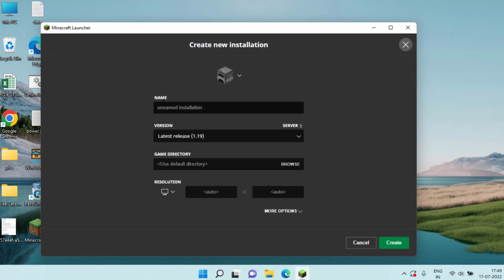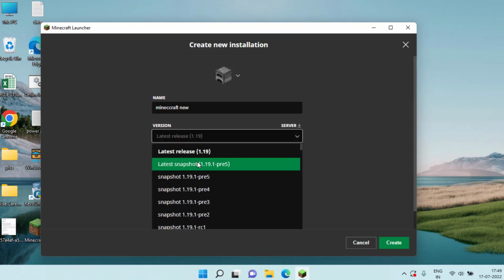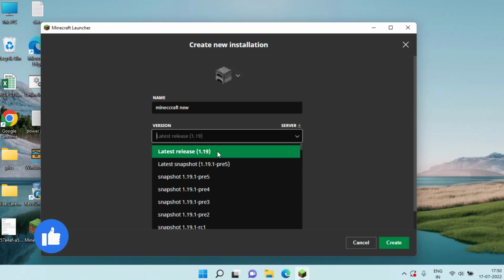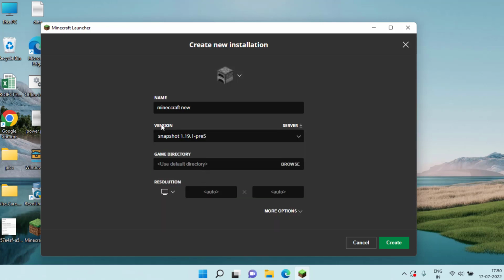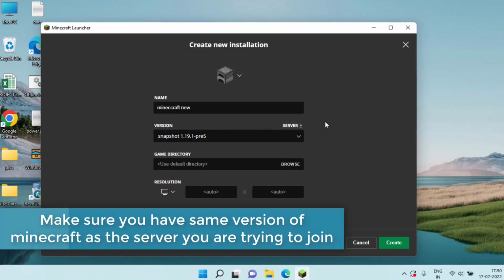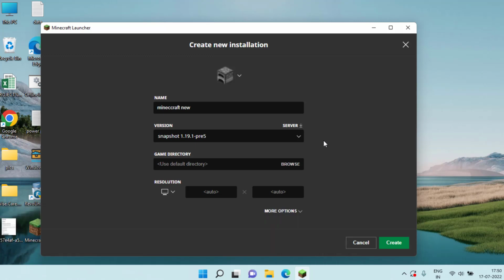Same thing will be applied to the Android devices and to the iOS devices also. So here, first of all, under the name, give the installation any name such as Minecraft new. Now in the version tab, you need to choose the version which you are trying to join on your server. For example, if your server version is 1.19, I'll choose the option 1.19. If your version is 1.19.1, you need to choose the option 1.19.1. The version of your Minecraft as well as your server must be the same in order to fix the issue could not connect: outdated server in your Minecraft.